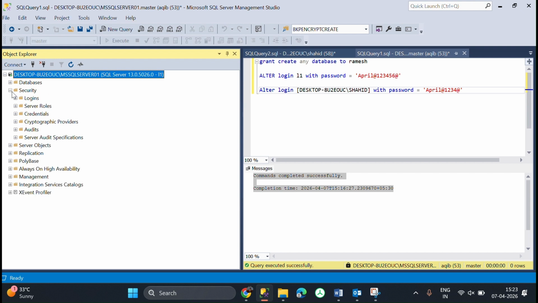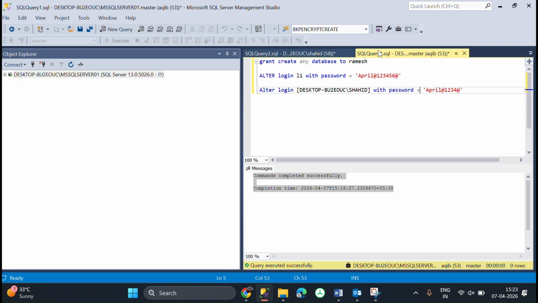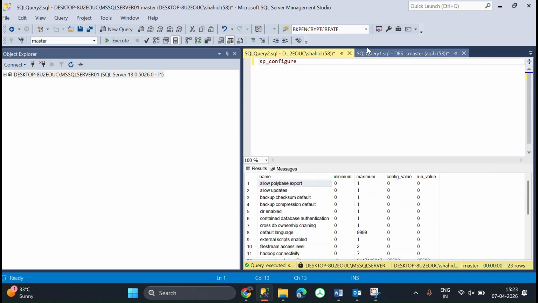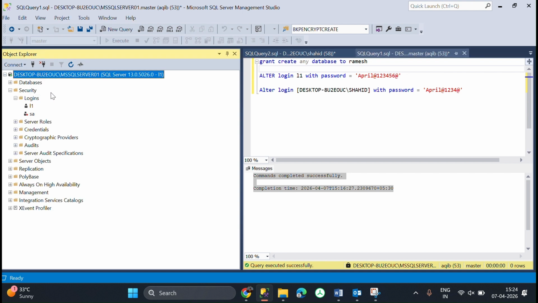So if I go to security here, I can change this instance level setting. Now we have setup admin, okay. Setup admin is nothing but the linked server concept in server roles.